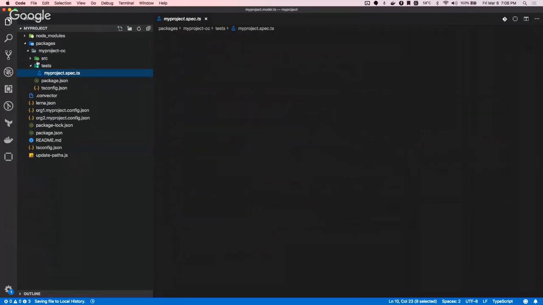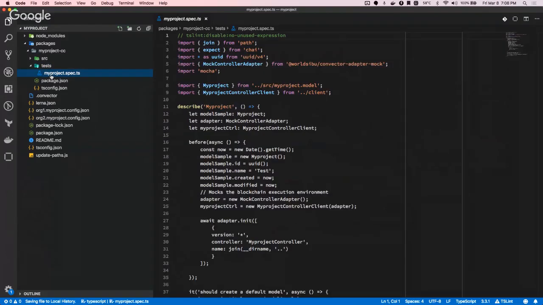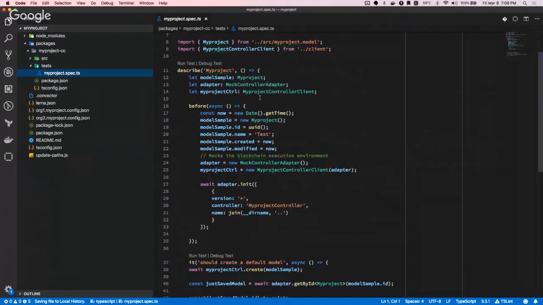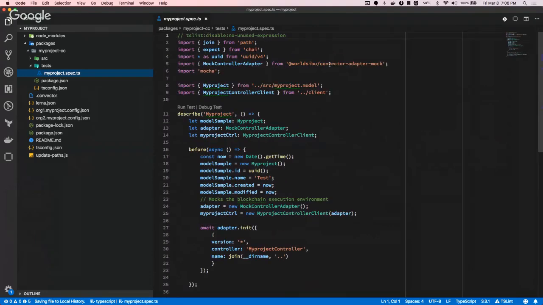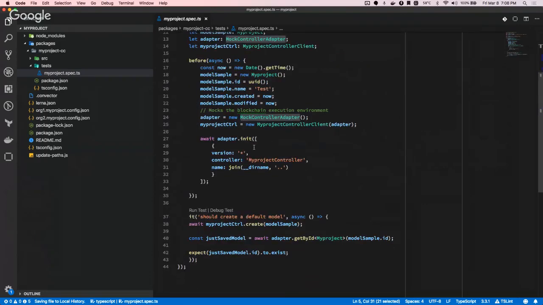And we even generated a couple of unit tests. So here we're using the Convector adapter mock, the one that I was describing before. This one emulates a blockchain network inside Node.js, so you can make your unit tests pretty quick without having to send transactions and wait for confirmations and things like that.